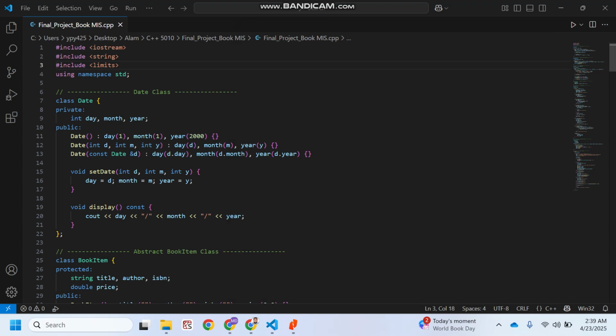So to do that, I first included iostream, string, and limits, with using namespace std, which is a common thing. Then I started with the class Date, where the private integers are day, month, year, and the public ones default to 2000 January 1, and there is a function setDate: day equals d, month equals m, and void display, which will show day, month, and year.